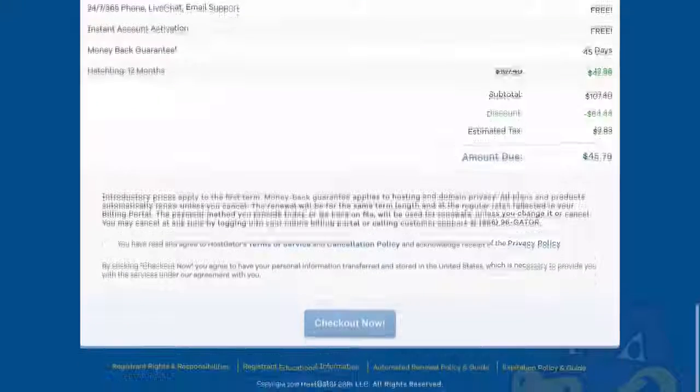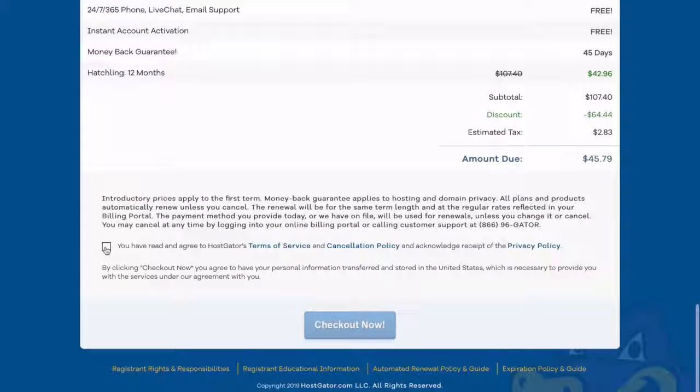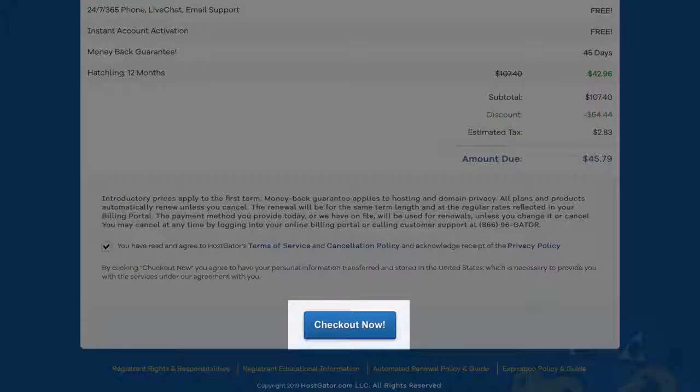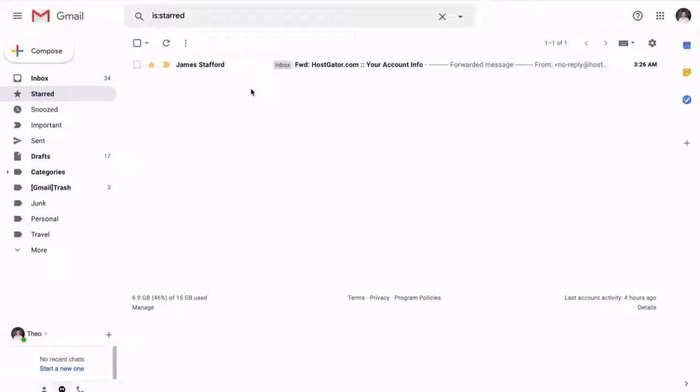And then when you're happy with everything, scroll down here. You want to agree to HostGator's terms and service, and then click on Checkout Now, just here. And you've got your domain name. So that was really easy. And that is going to be the only money that you spend in this.